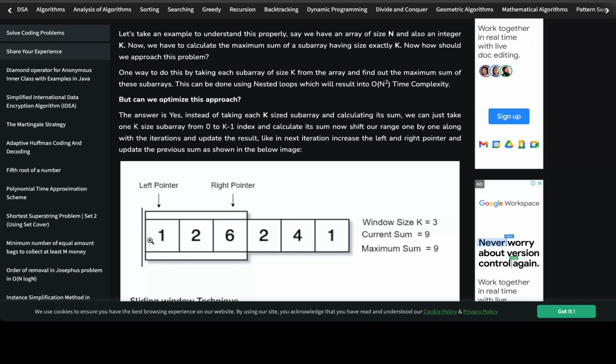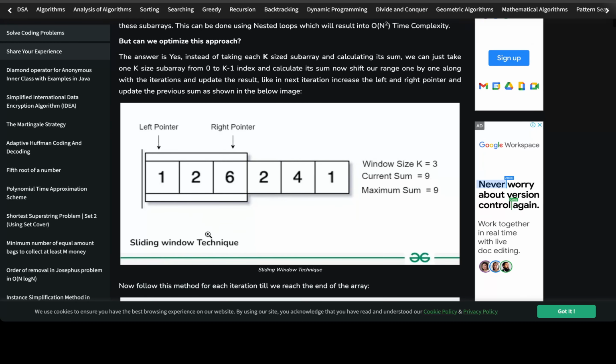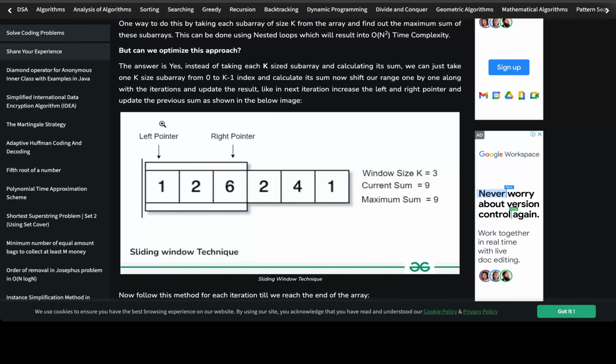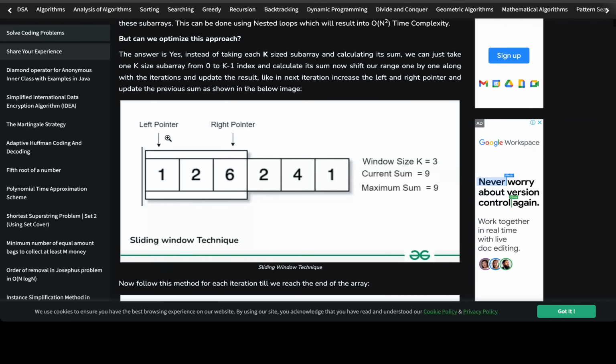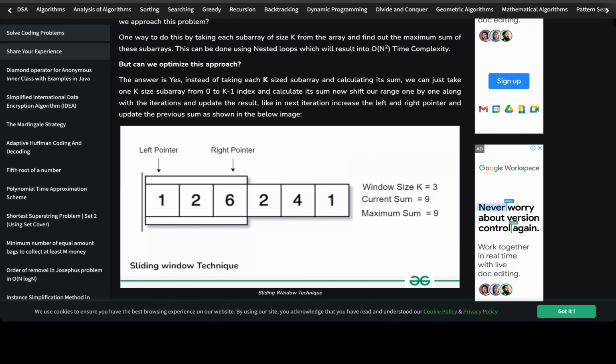Like this, using a for loop, but it will take 2 for loops to find each of these answers. Okay, and we can optimize that using sliding window, and we are going to see how.